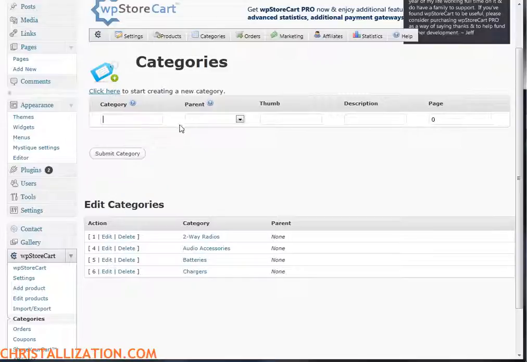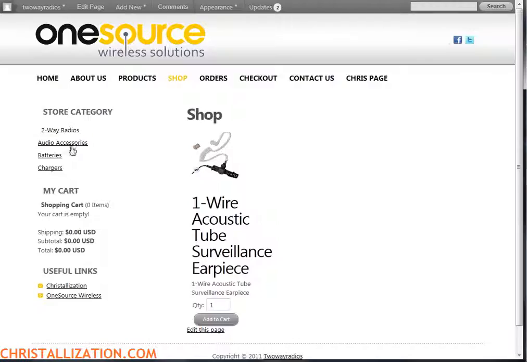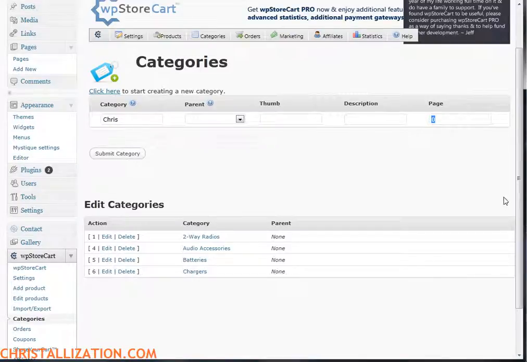To add a new one, all you need to do is type in, say, Chris as a category. Is it a parent category or a subcategory of another category? Let's just leave this as a parent category. If you have a thumbnail, which is an image, you can add that on there. A description for this category goes there. And this would define what order this category is going to go. As you can see, we have 1, 2, 3, 4. So if I wanted this to be in between 3 and 4, I could probably make this a 3.